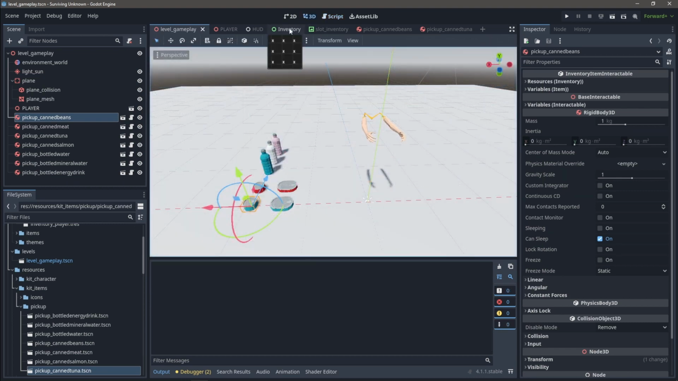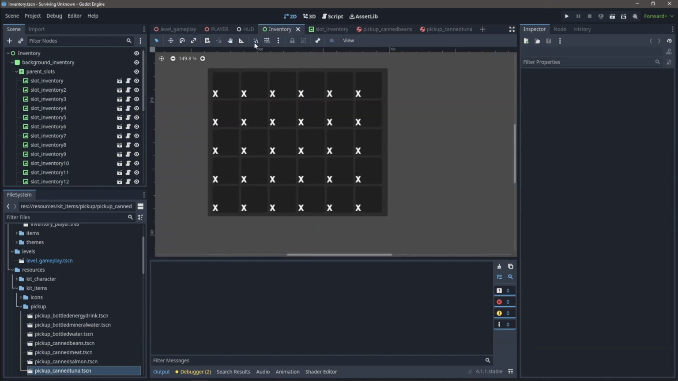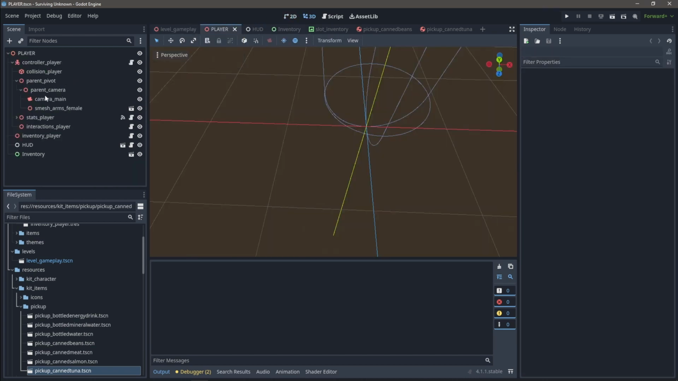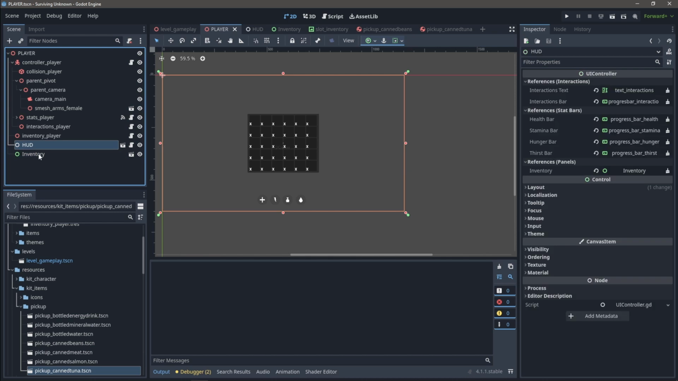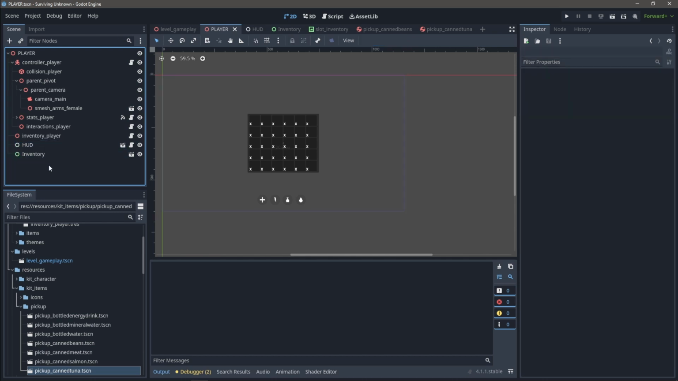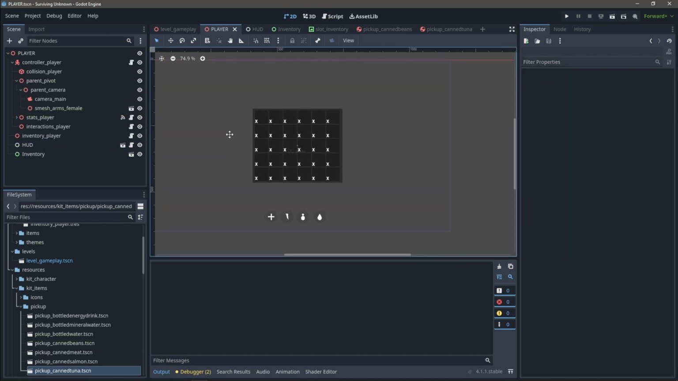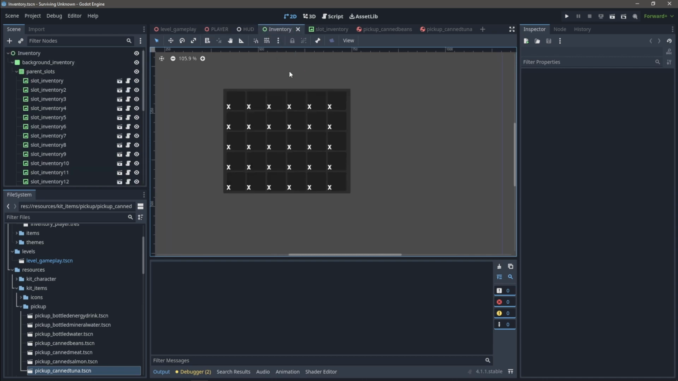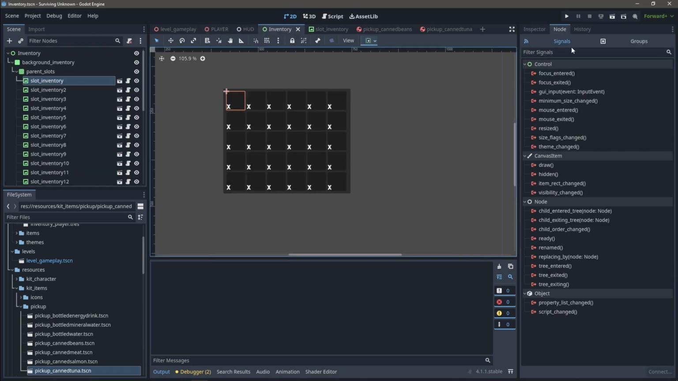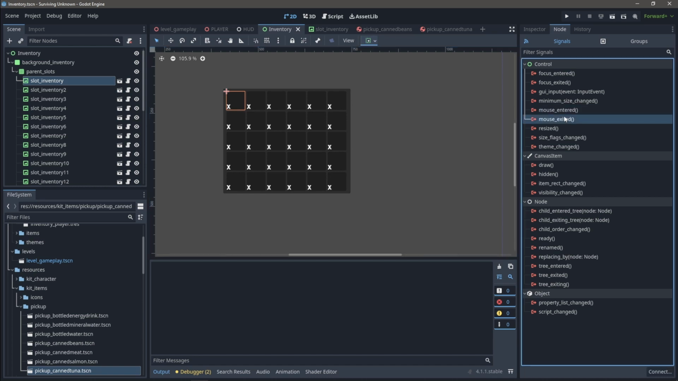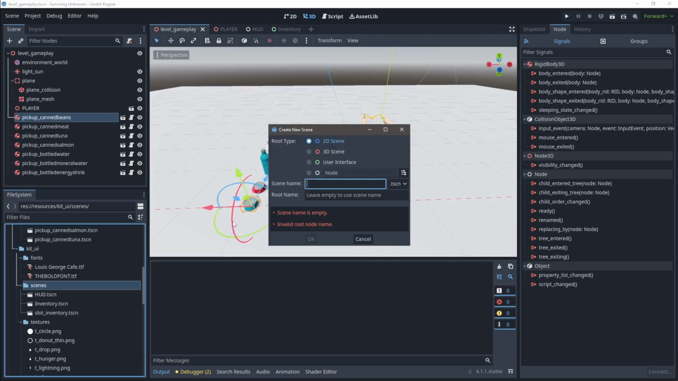So basically what I want to do is have a different... currently the player has a HUD and an inventory scene inside, and I want to make a third scene, which would be the hover info. I'm pretty sure there's a signal for mouse entered and mouse exited, and that's what I want to use to show up info on a slot. So I'll create a new user interface scene, and it will be called hover info.